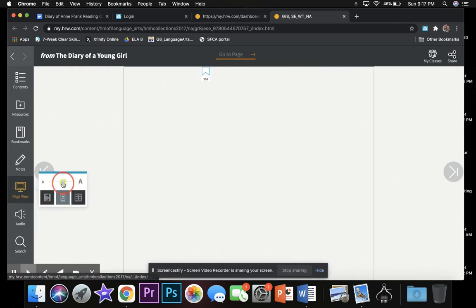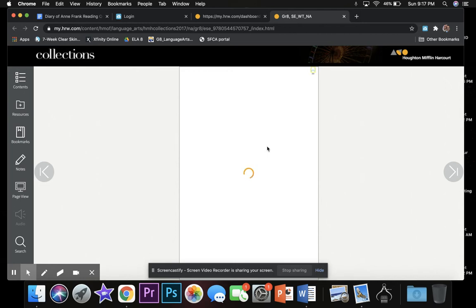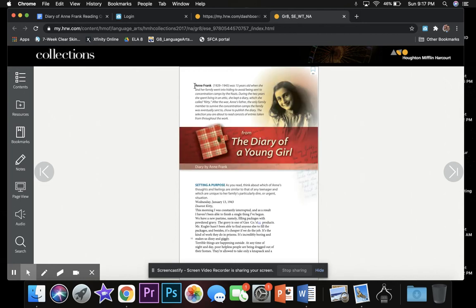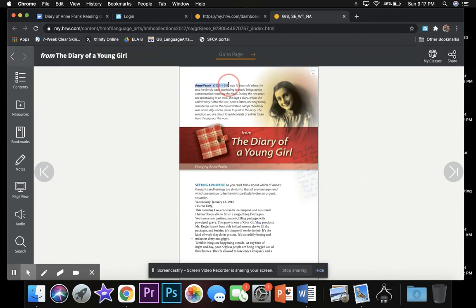I do want to draw your attention to the top of the page. It gives you a little background about Anne, and of course, that's her picture there. What does it say for us? Oh, let me refresh so that I can actually show it to you. It says at the top here, Anne Frank, who lived from 1929 to 1945, was 13 years old when she and her family went into hiding to avoid being sent to concentration camps by the Nazis.